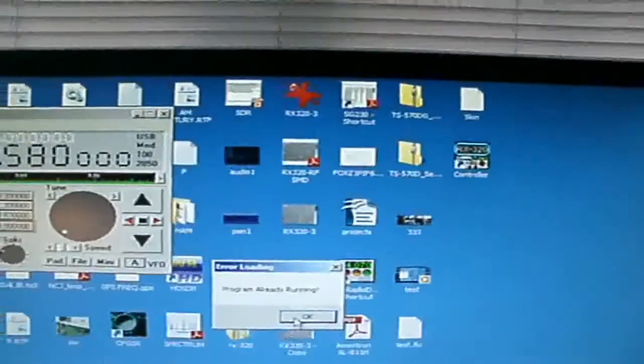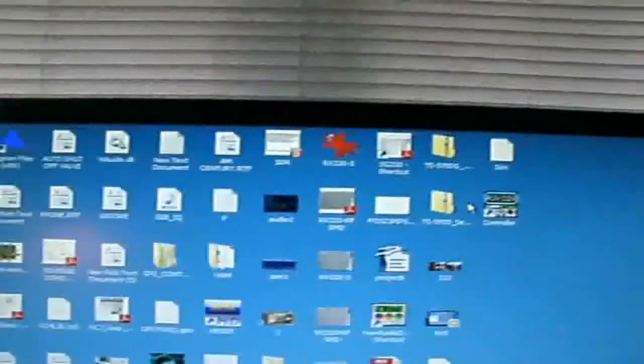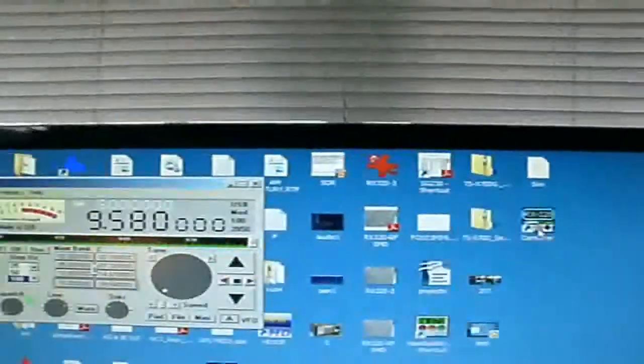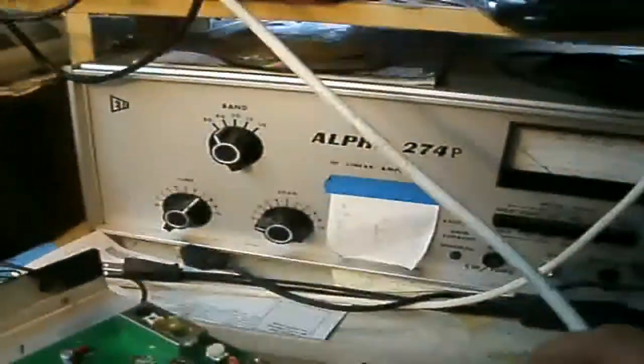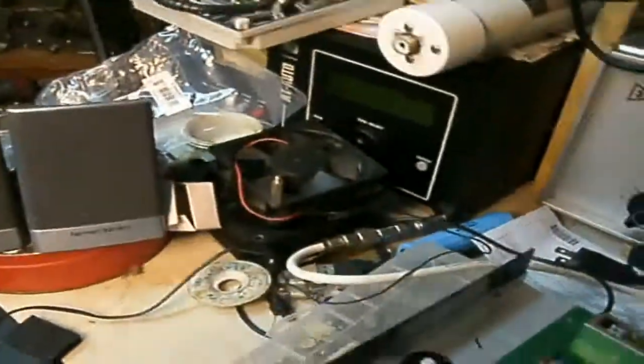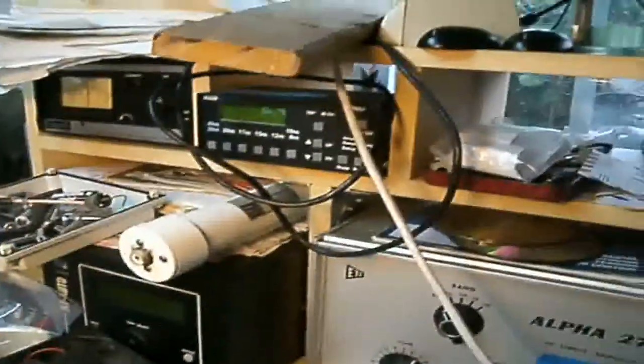Well, there we go. Now, I've restarted the program. Okay, I forgot to plug in the antenna. Let me plug in the BNC cable. Okay. Hearing something. This should be Radio Australia, but they're not on right now. So let's try something else.